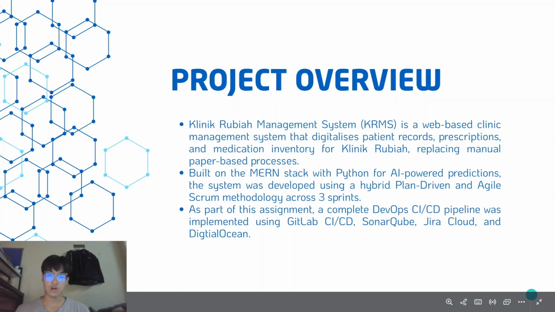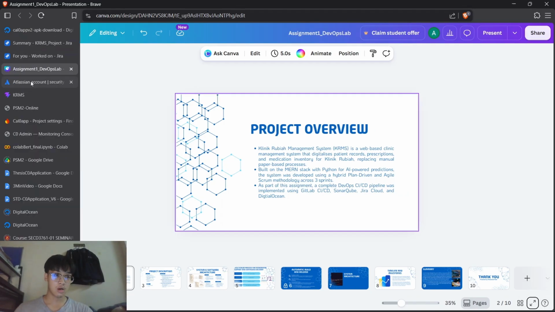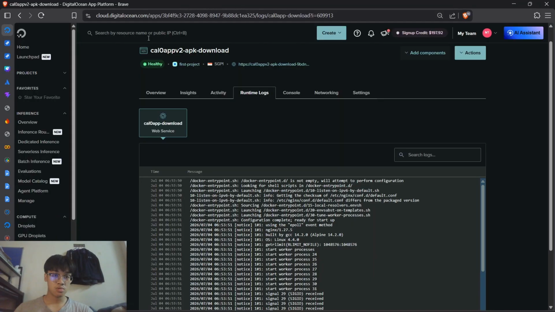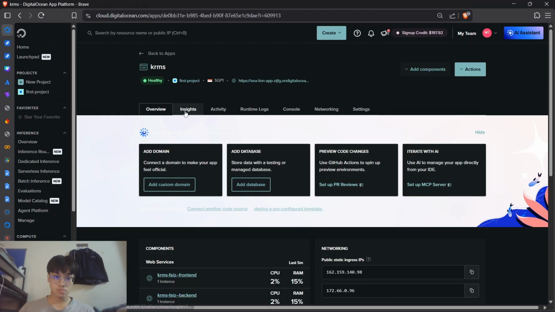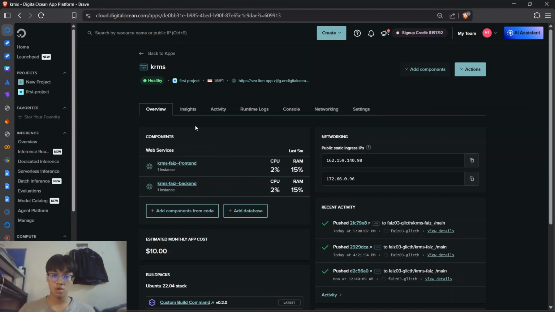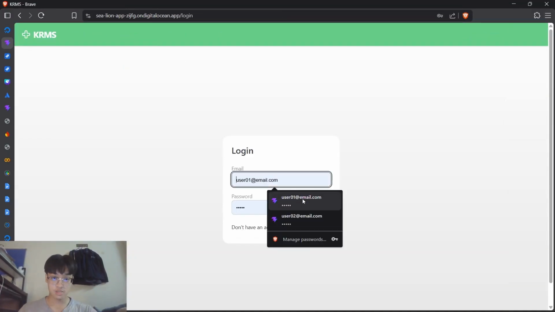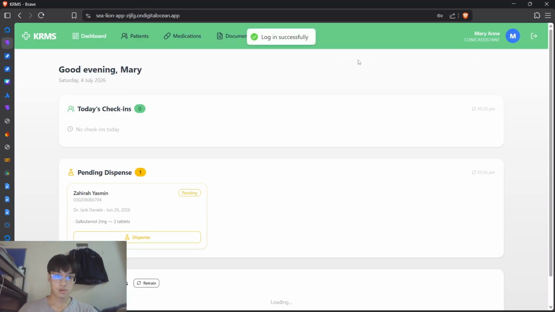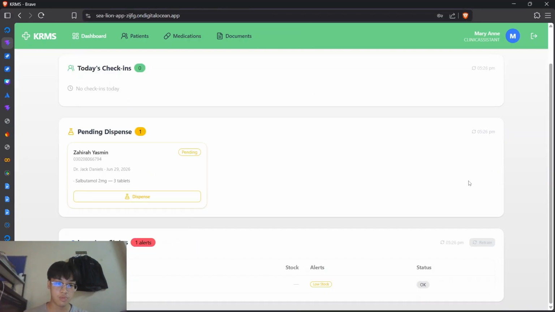As part of this assignment, we are going to explain how the DevOps CI/CD pipeline was implemented using GitLab, SonarQube Cloud, Jira Cloud, and also DigitalOcean. So let's go on to DigitalOcean. Here we have our project KRMS already set up with DigitalOcean. This is the live application. Let's log in first with user account 01. As you can see, these are the links of the live web application. We already put them inside our slide.